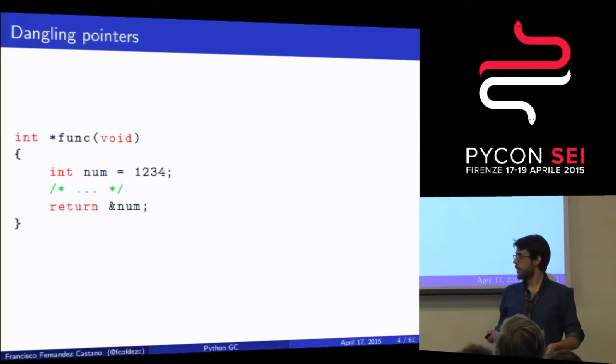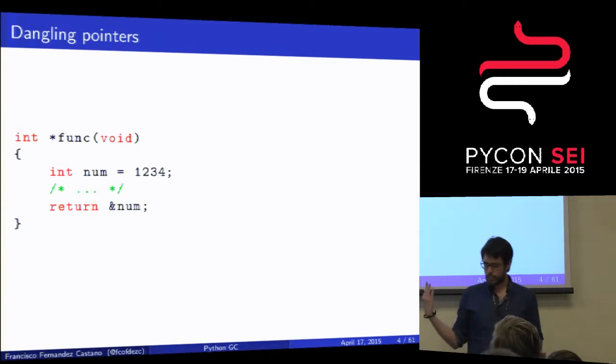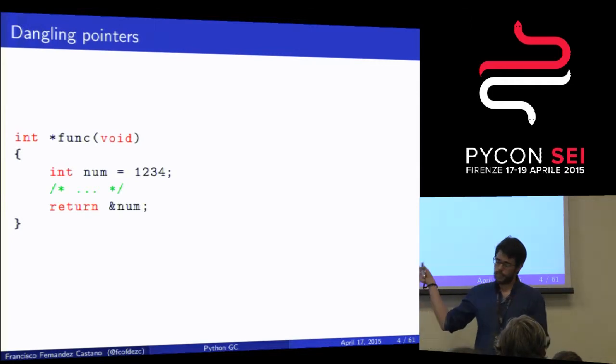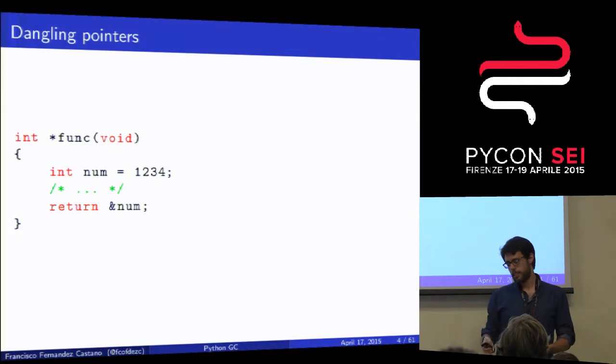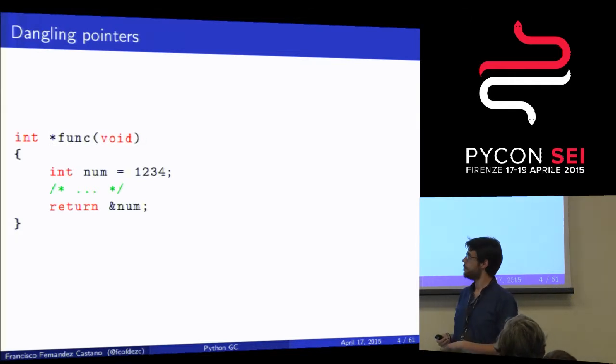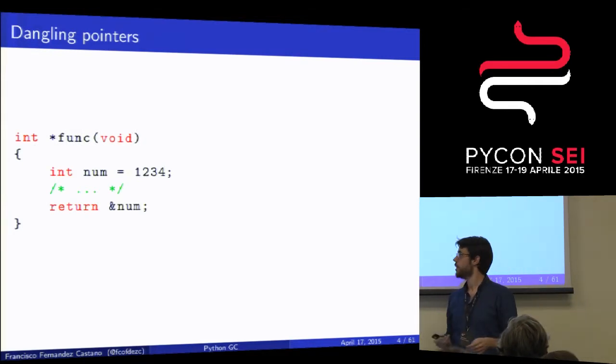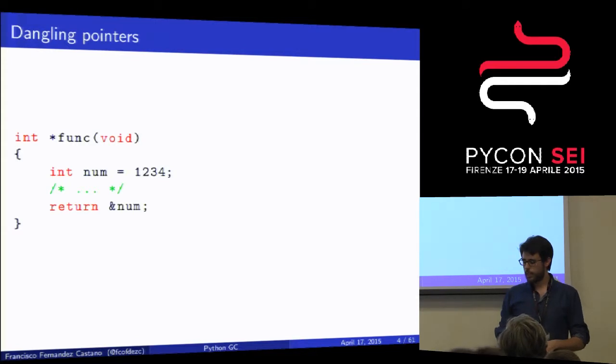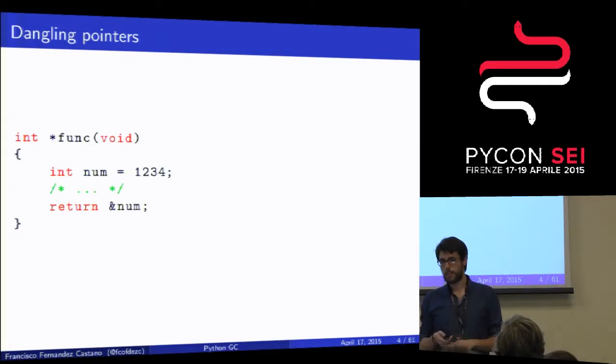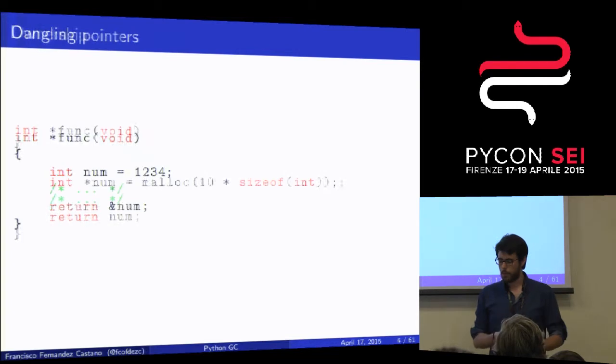Another problem can be dangling pointers. In this case, we are allocating a variable in the stack, and we return a reference to this variable. But when we are out of this scope, this value is not valid anymore. It's trash at that moment. So there are lots and lots of problems with dealing manually with memory.